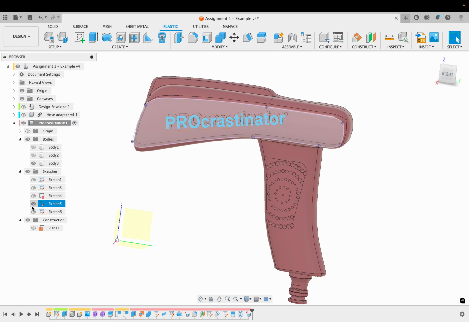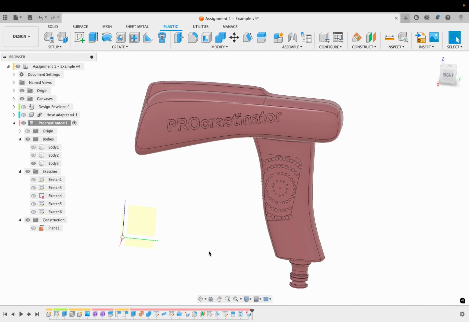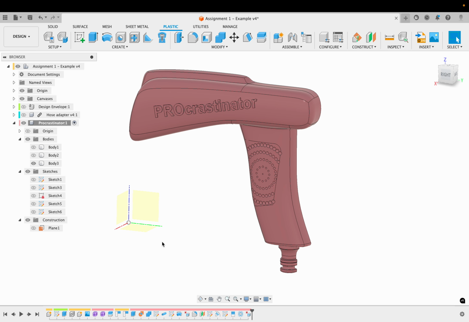I'm happy, so I hope you guys are happy. I'm not sure. Okay, so at least I got some text on it, I got some patterns on it, I got some stuff on it, right? Yeah, that's really what I wanted to show you guys.